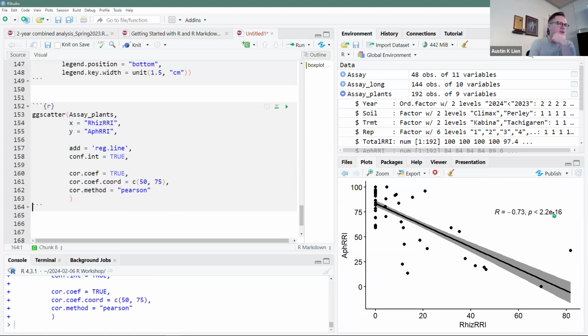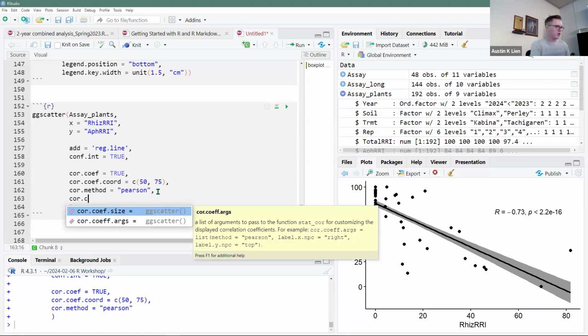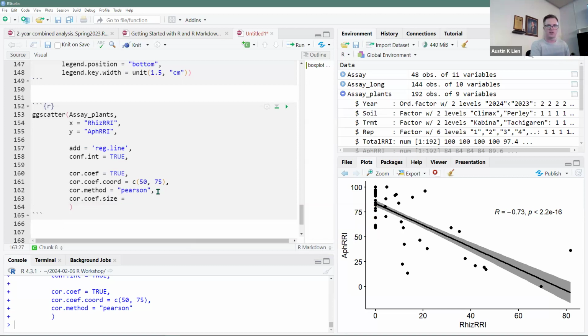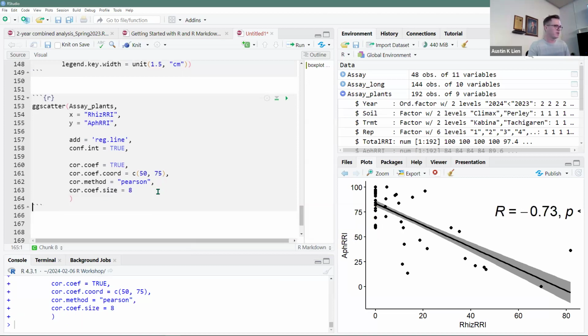Also, if you want to change the size of this, we can do cor coefficient size equals, let's make it super tiny. What? That got bigger. 2. There. Right, so those are your options within ggpubr. Once again, I just really like this package. It makes making scatter plots and things a lot easier.